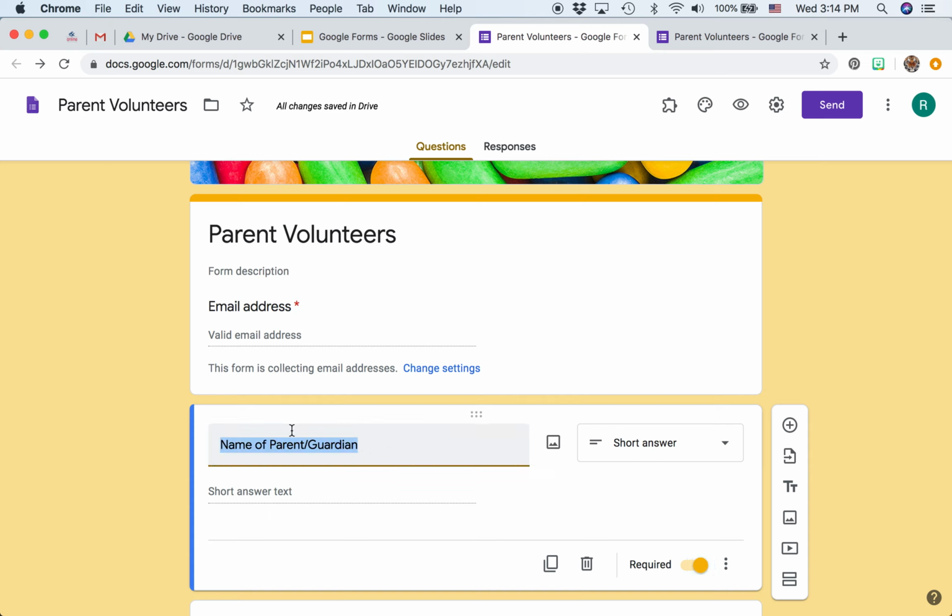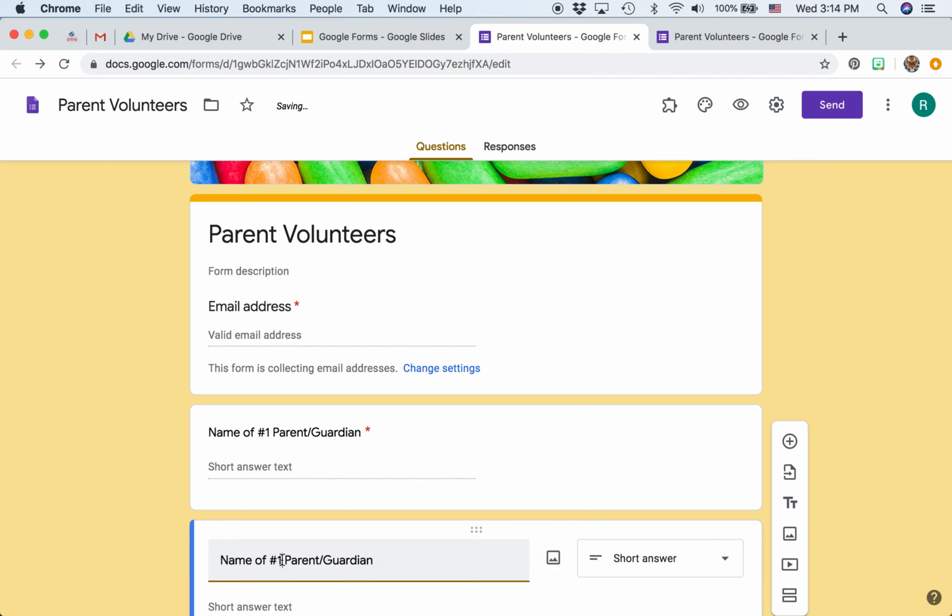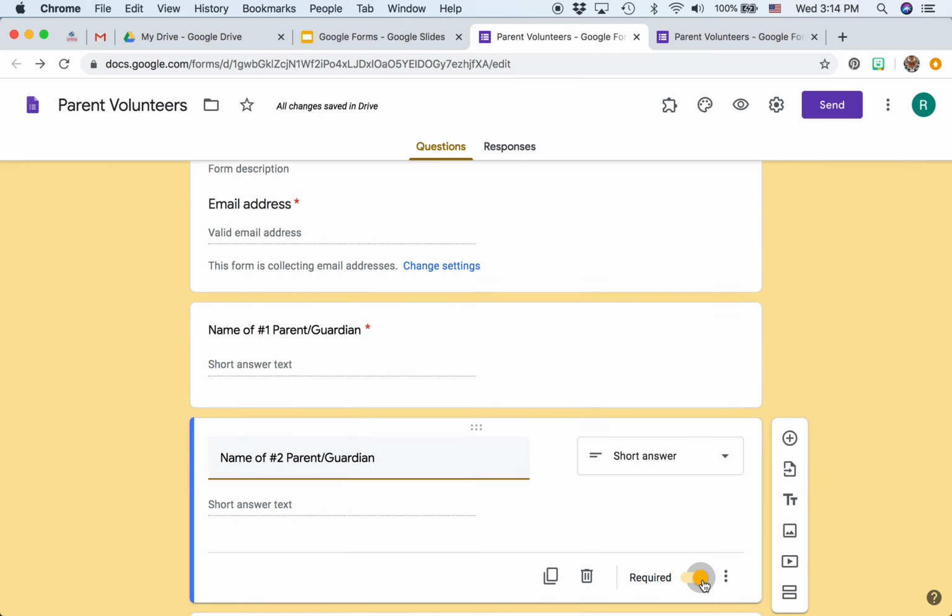Okay, and you know what? There may be more than one parent involved, so I'm going to say this is the number one parent or guardian. And then if I want to know if there's a second, all I have to do is simply duplicate, saving myself some time, and now ask for the name of the number two parent or guardian. Okay, notice that I'm not going to make this one required because there may not be a second parent involved.